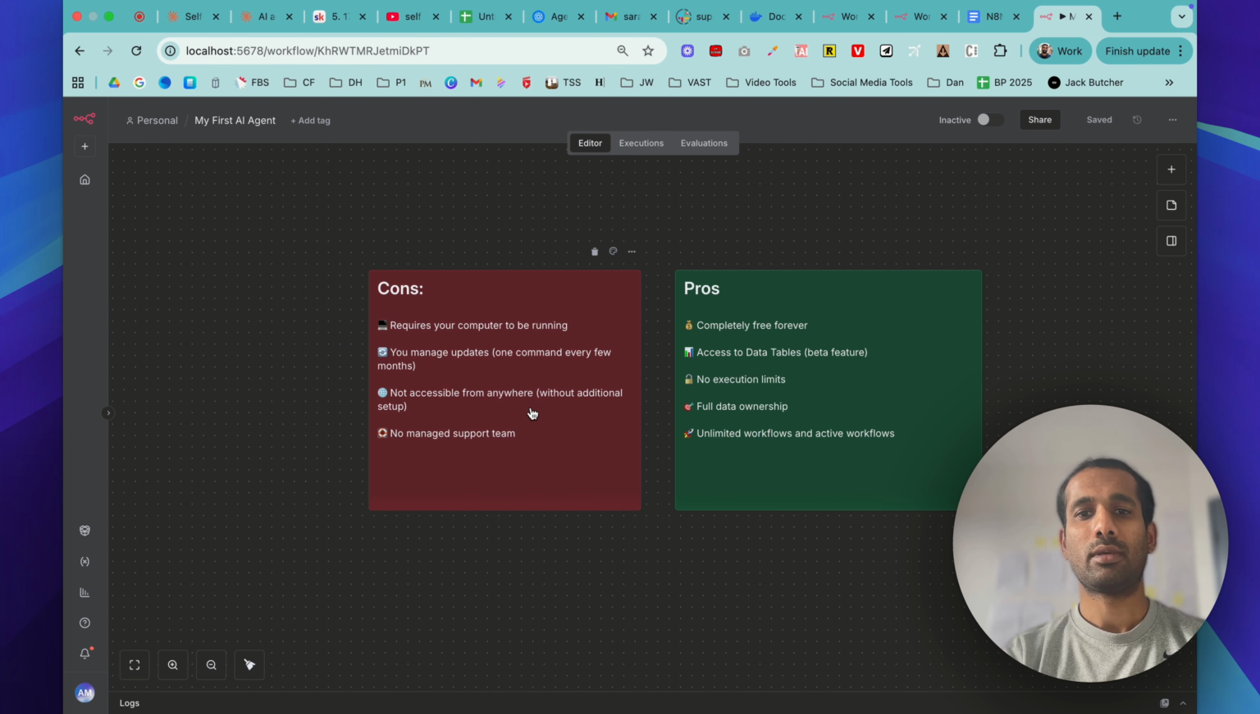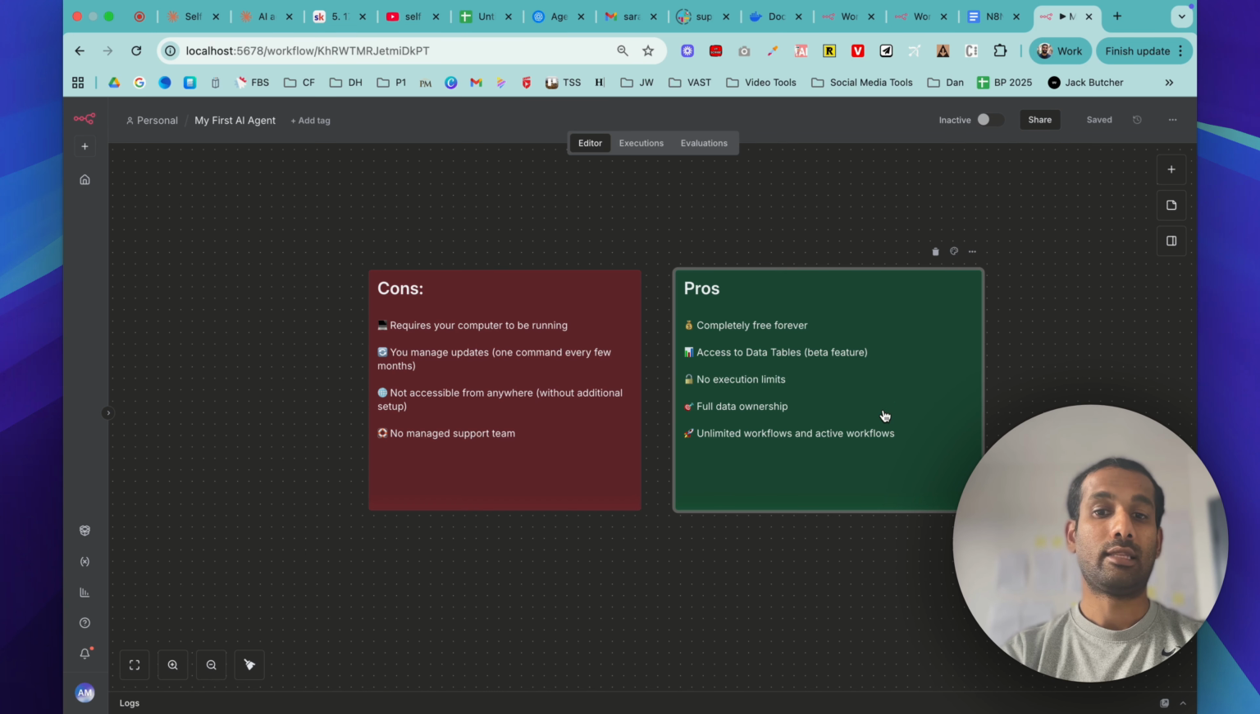Whereas the pros of doing this are it's completely free forever. You even get access to features like their data tables, which are currently in beta. There are no execution limits, and you have full data ownership and can run unlimited workflows and active workflows.